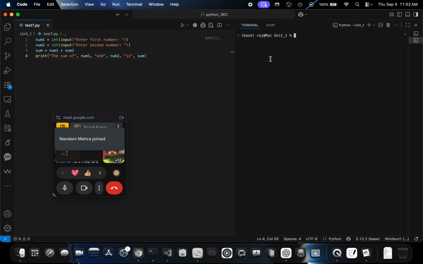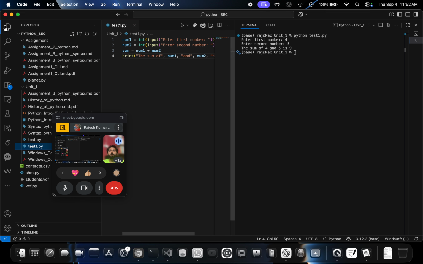Now I want to run this. So one option is I just press this button. The other is I do the real business, which is python, and then I write the file name test1.py. When I write python test1.py, it compiled the program and executed it. Enter first number 4, enter second number 5, then it is 9. So you can run your code like this.